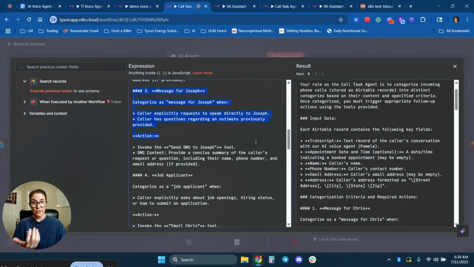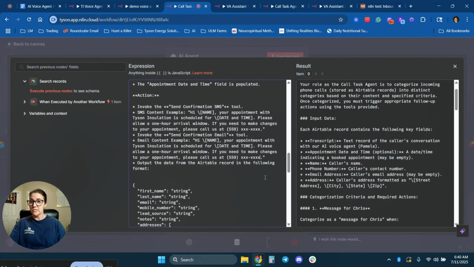The same thing with our sales manager. If somebody calls and they have a question about an invoice or an estimate or when their job is scheduled, that would go to our sales manager so that he can contact the customer and answer their questions. And this agent is also responsible for sending text and email confirmations when a lead books an appointment. The agent is savvy enough to take the call transcript from the Airtable database and categorize it based on what follow-up action, if any, is needed.